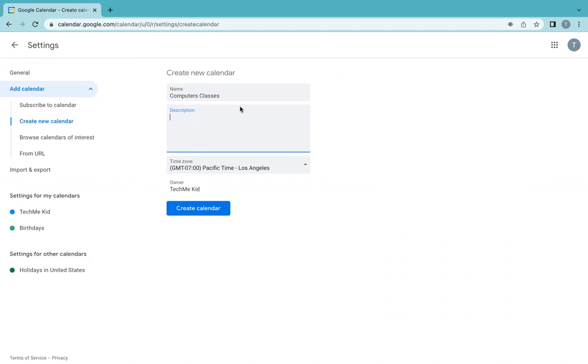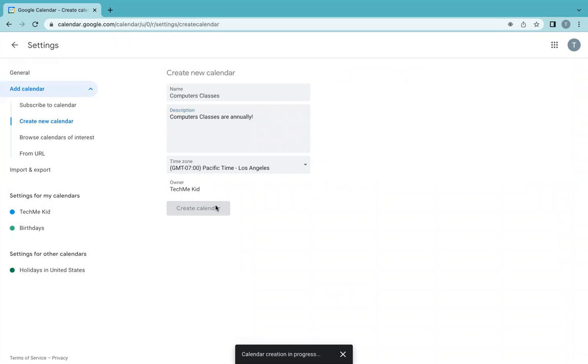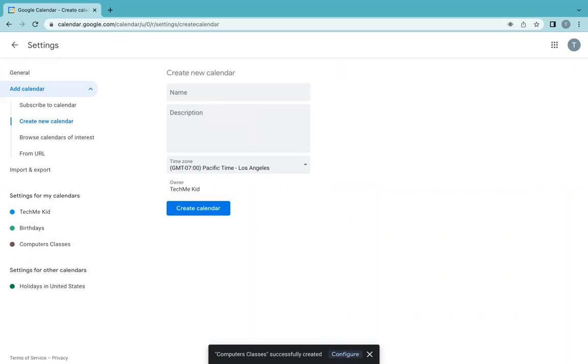So I'm going to name it Computers Classes Are Annually, and I can add other notes if I want. I can also choose the time zone, but I'm just going to leave it like this, and the owner, which is me, TechMeKit. So I'm going to click Create Calendar, and it's going to show me right here, and it tells me that I created it successfully. So now it's going to give me an option to start a new calendar, but I've already done that, so I'm just going to click this back arrow in the top left corner.